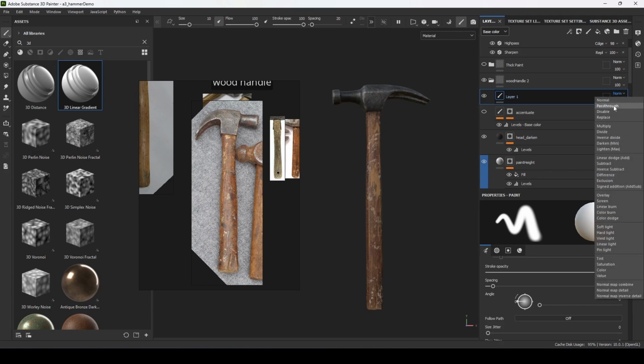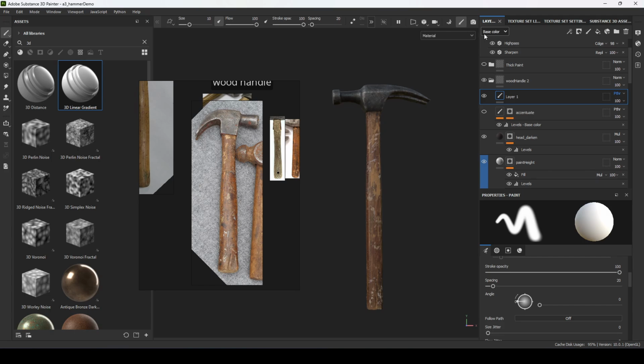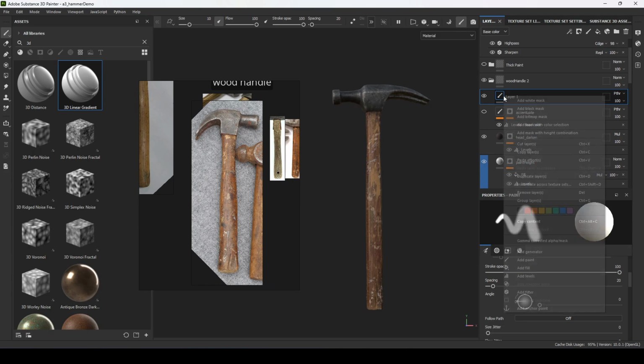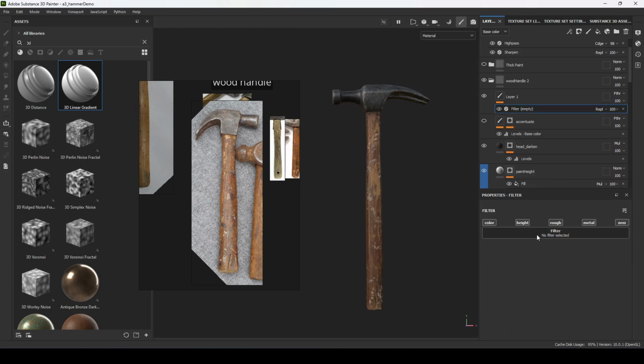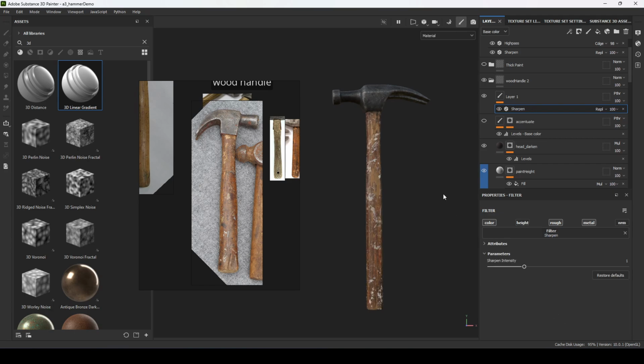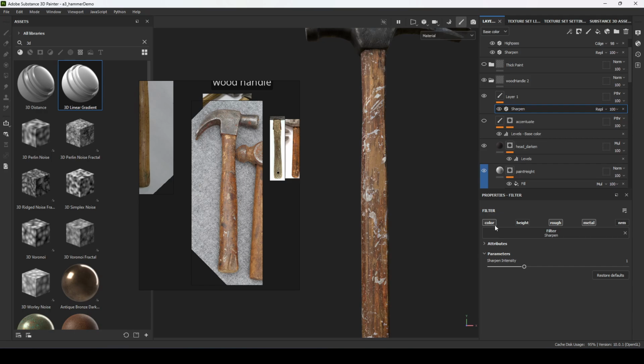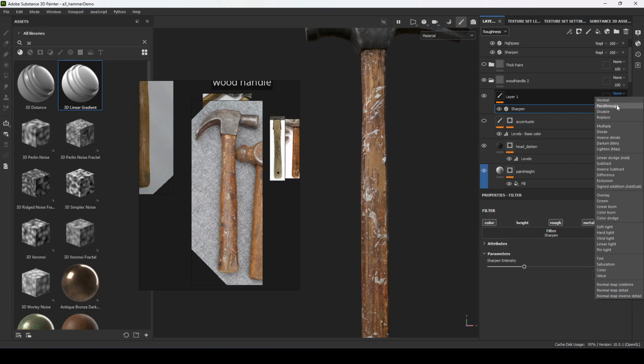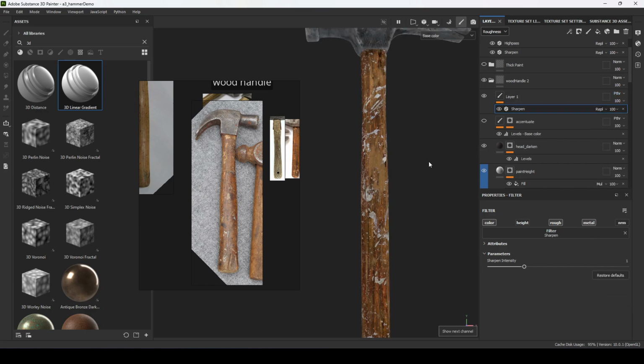Pass through means that it's going to interact with all the layers below in that channel. So in this case, it's color affecting the color channel. If we come down here and add a sharpen, like that, it's going to sharpen all my color information, right? You can see it says roughness as well, but it's not changing anything. But that's because my roughness isn't set to pass through. So if I set this to pass through, take a look at the roughness.